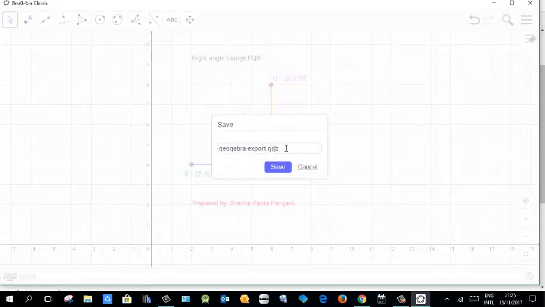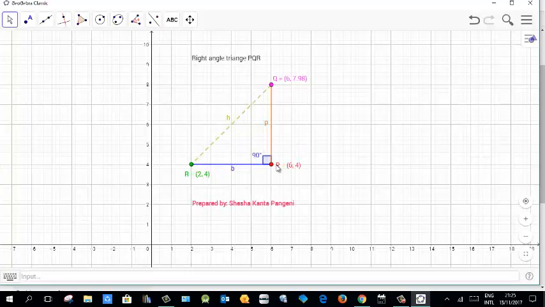Now you keep this GGB file extension the same and just change the first part. This is right angle triangle, and after this, with an underscore, you can give your name as well: right angle triangle underscore. Okay, for example, I am writing my name and clicking on the save button.